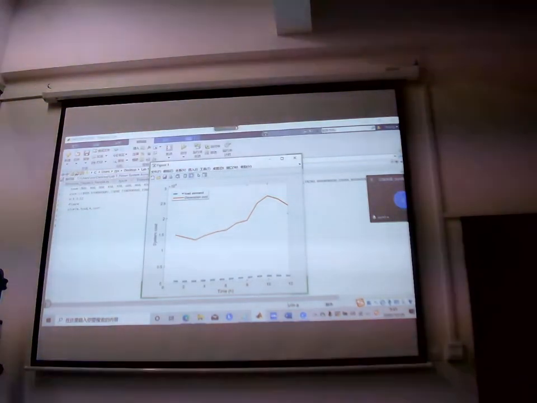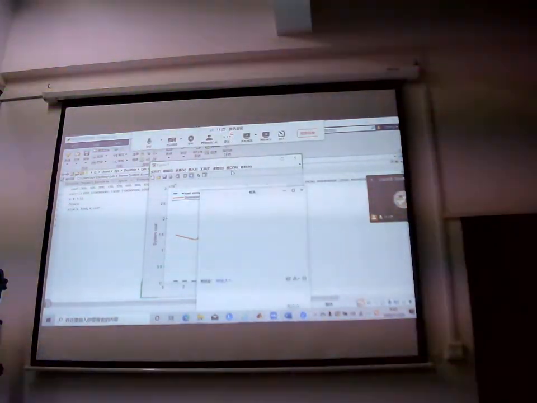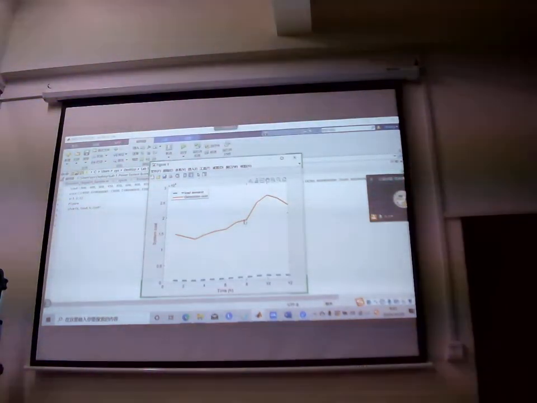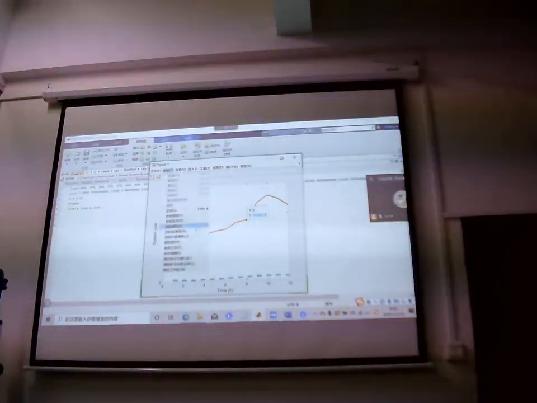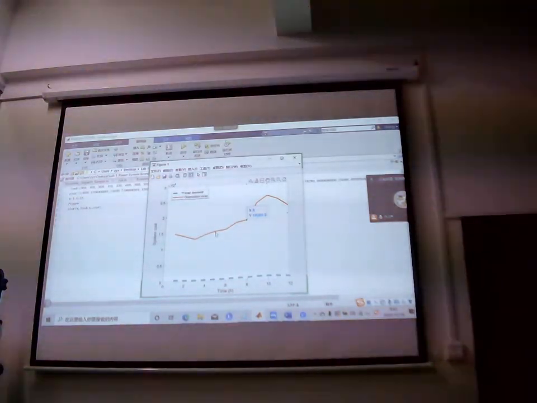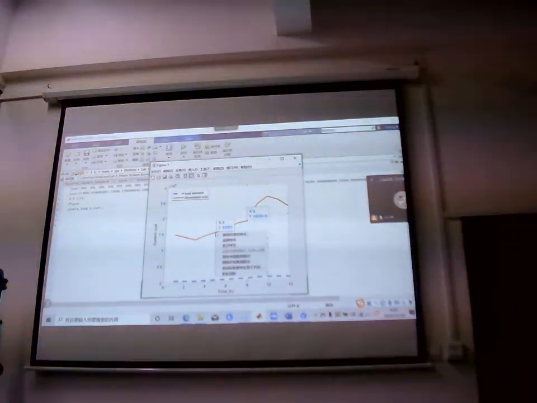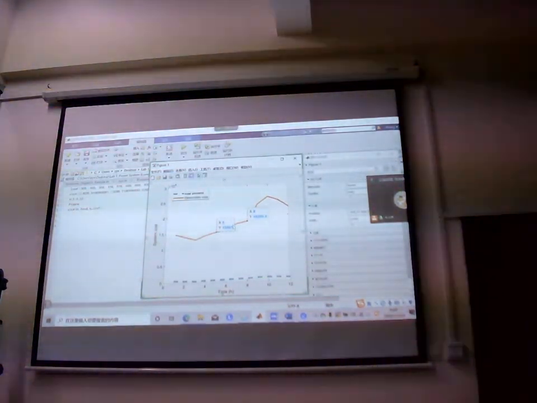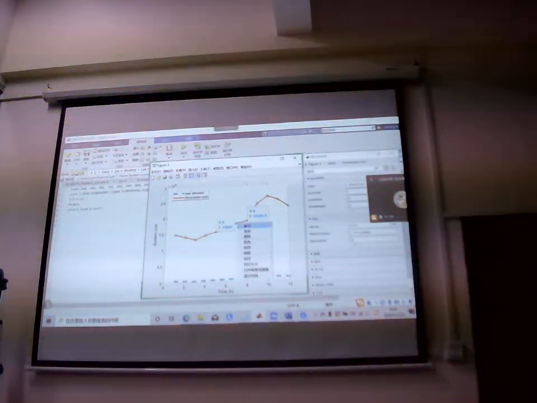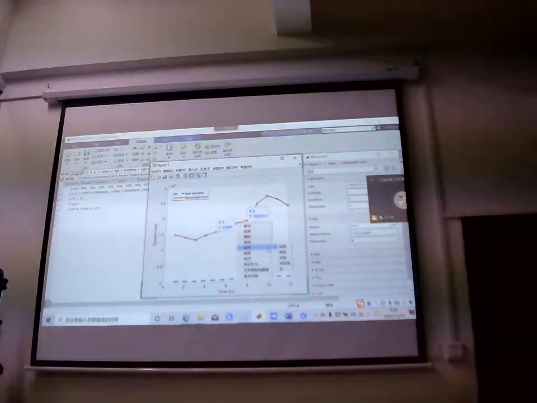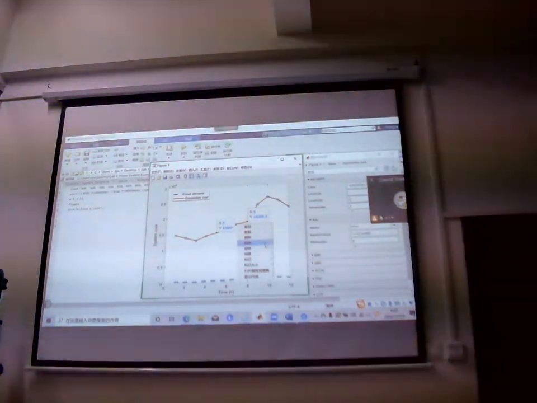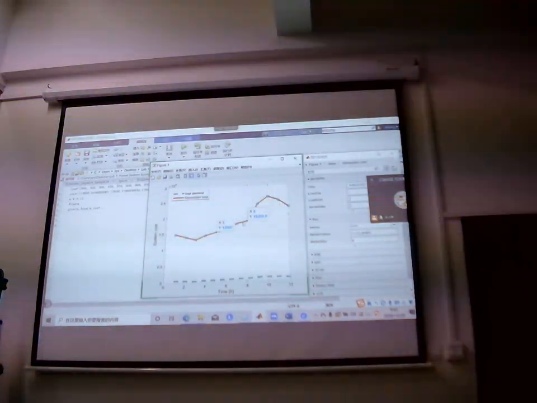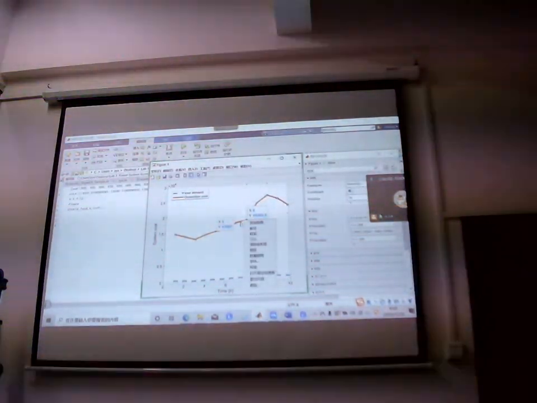This is the figure, okay? Is that clear? Then we are using the edit function. Then we can change the value of the line. We can change the different line style, we can change the color, we can change the width of the line here. And also we can make different marks of the line.